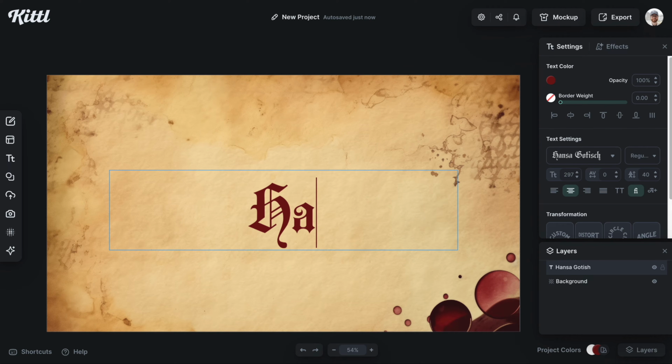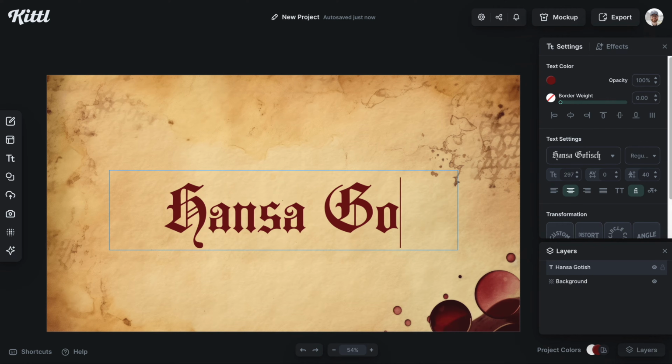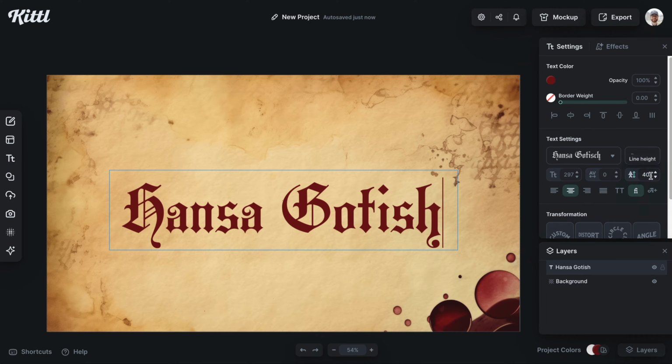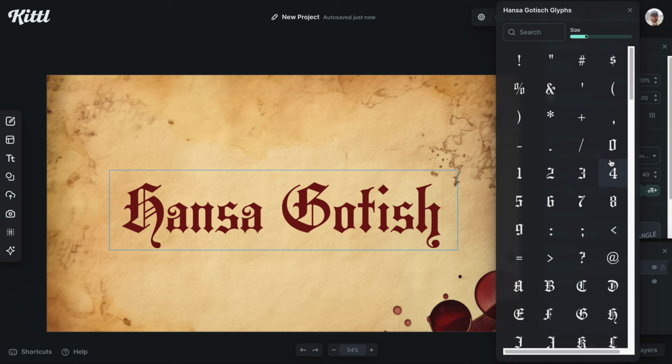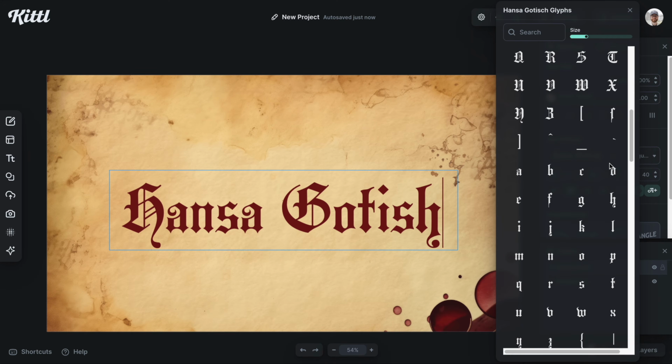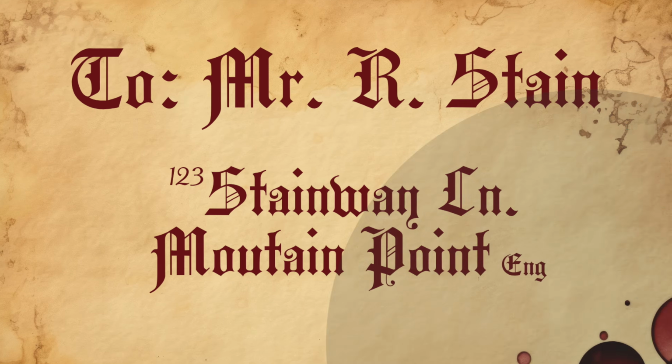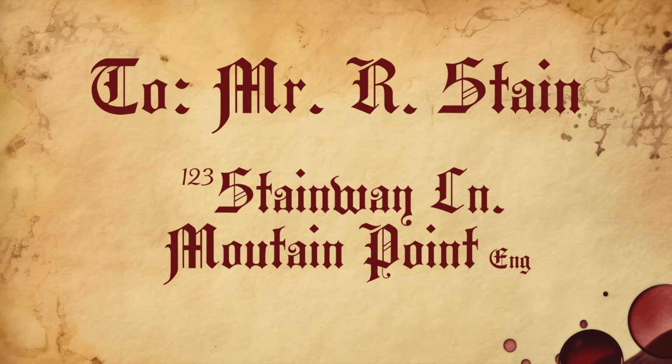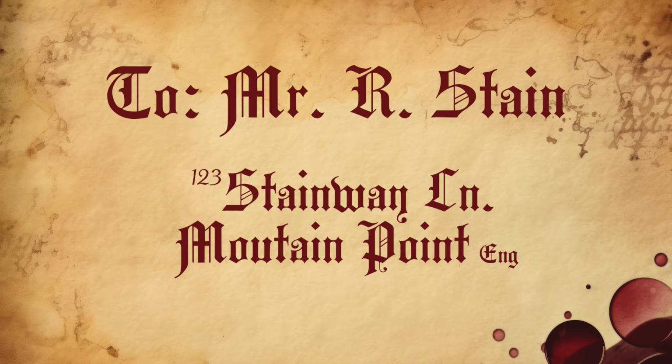Next up is Hansa Gothic, which has the same likeness to our first font, but a bit thinner and just a bit more charm to it. The decorated capitals really bring out the distinction in this font versus other ones, and this font is going to be great for even newer age designs like streetwear or brutalism.